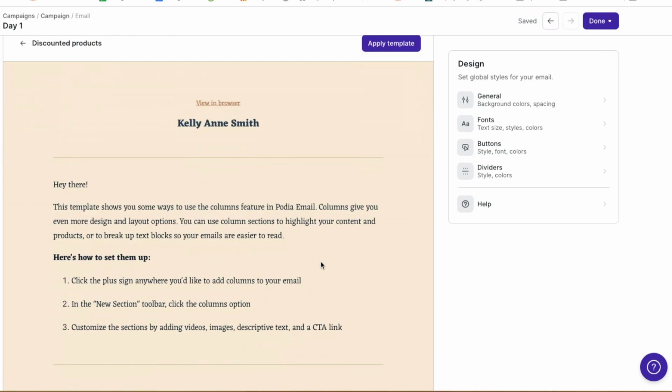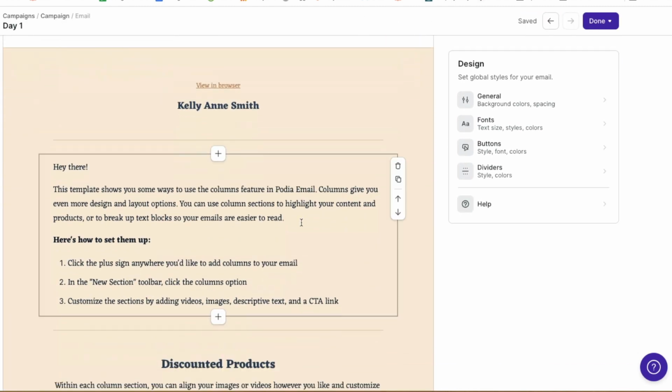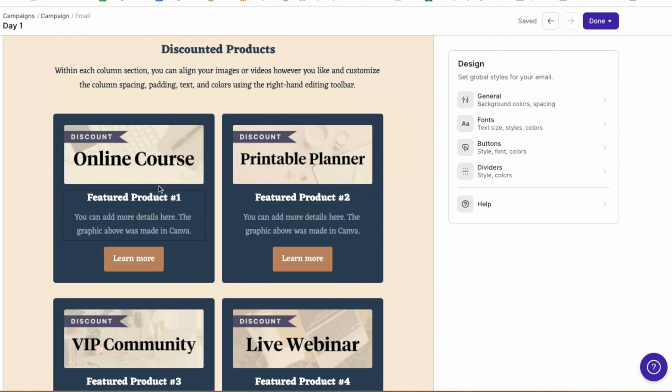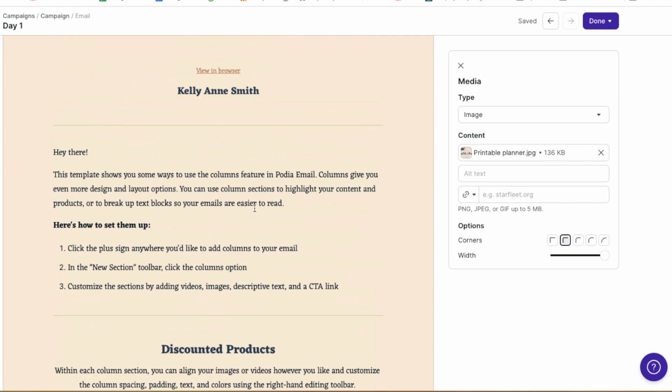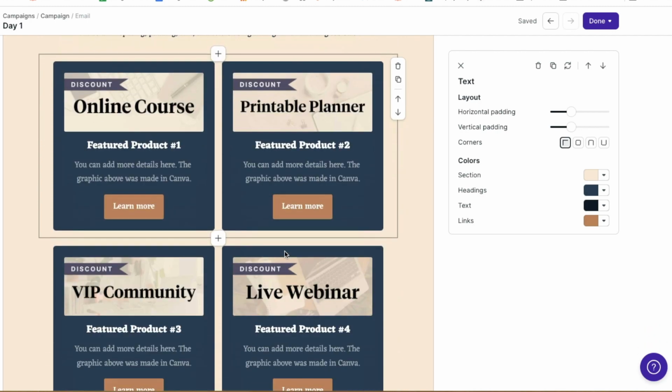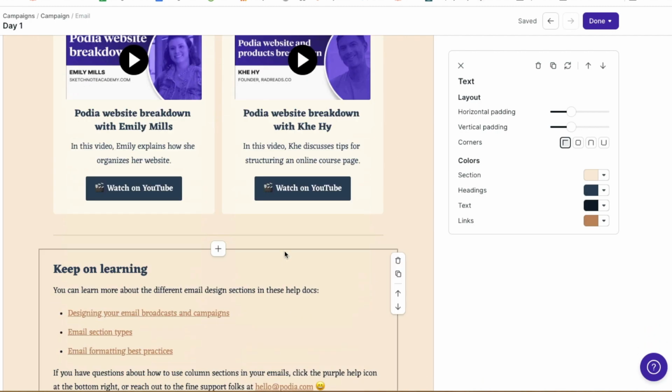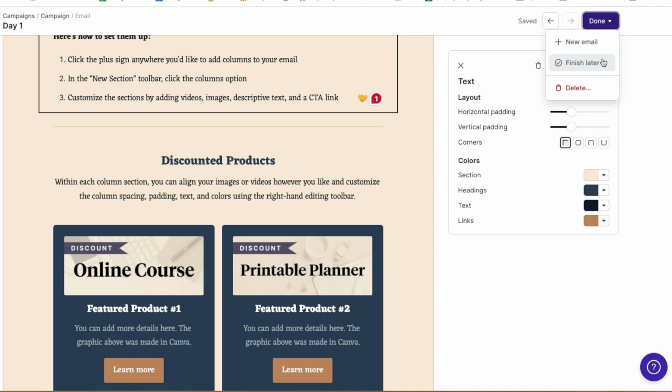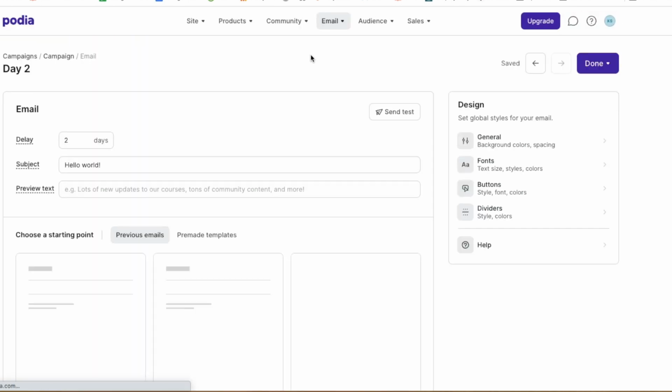So say this is the one that you want to do, then you can hit apply template, and then you can start writing. So you're going to add in your products, you're going to add in all the different text, everything that you want right in here. And let's say this looks great. Then we're going to hit done, and then new email.